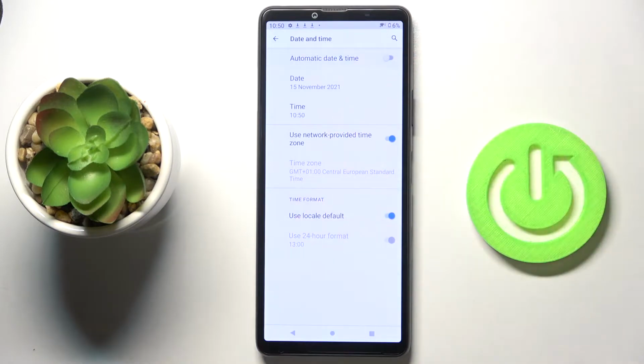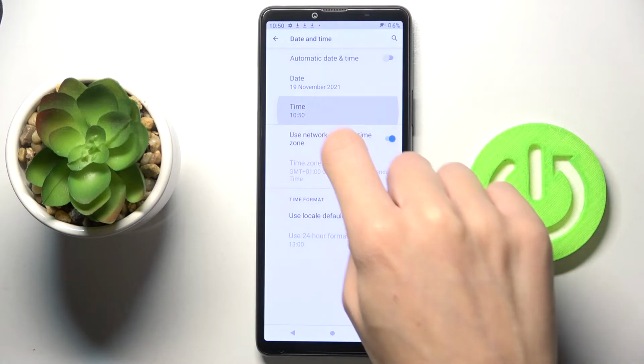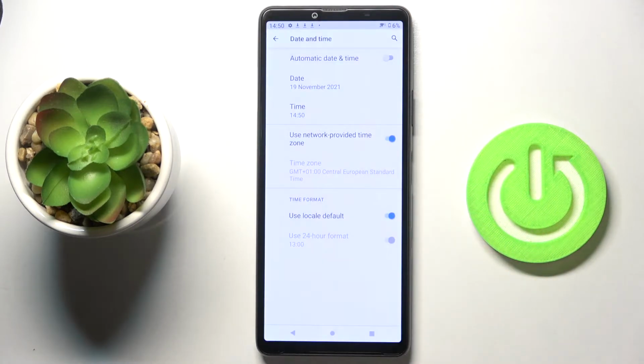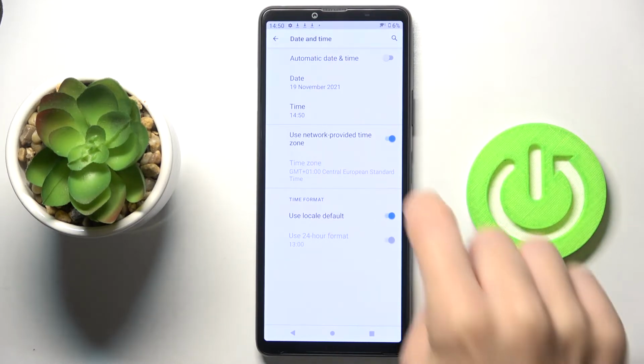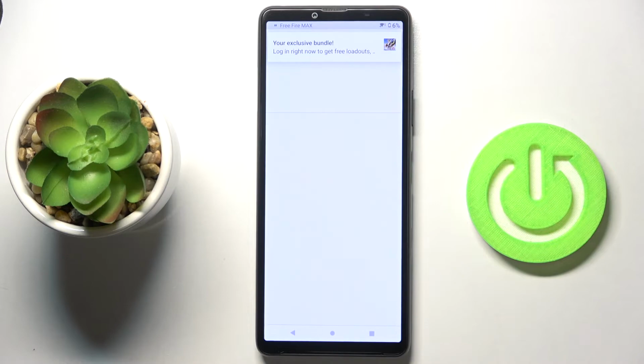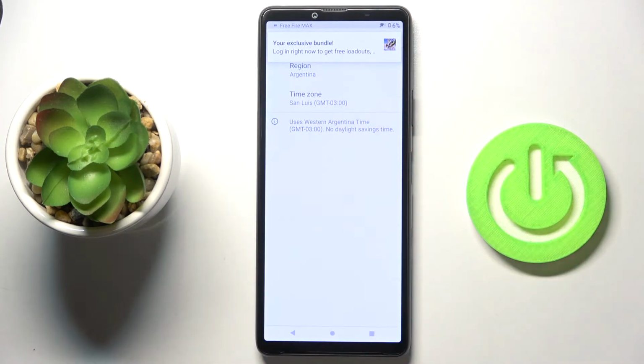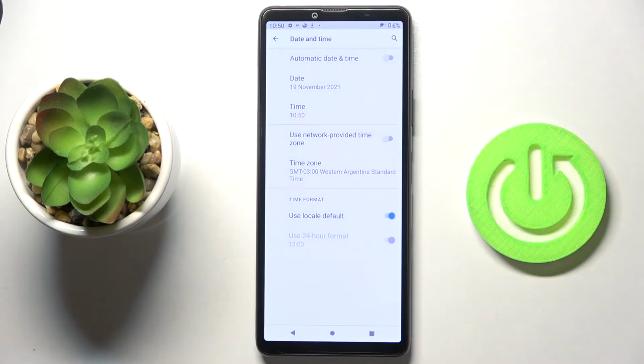just by unmarking the switchers and then set date and time manually by yourself. So from now on, it's up to you what date and time it currently is. Then you can do the same thing with the time zone, so just switch it off if you don't want to be provided with the network setup time zone, and then pick the region and time zone if available, and it will be set. So that will be all.